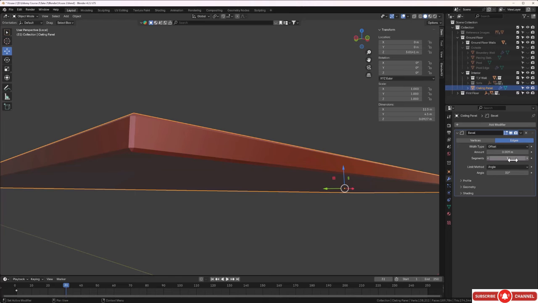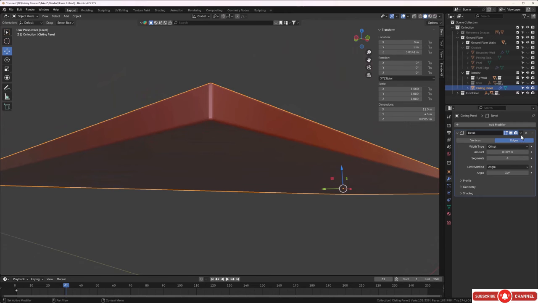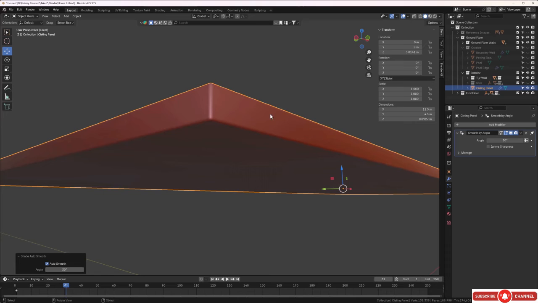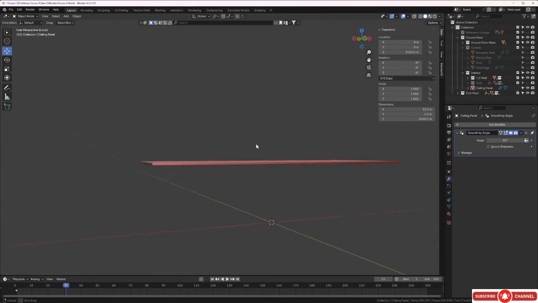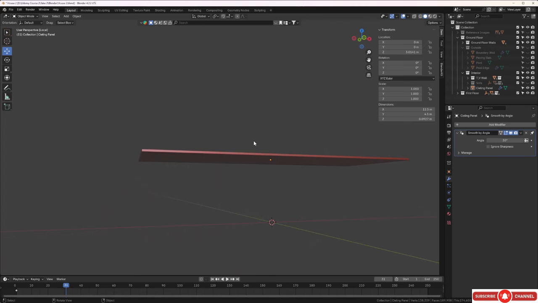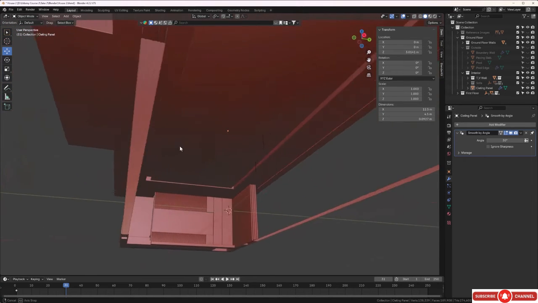And maybe increase the segments to a 5. Maybe a 4 should be good. I'll leave that at a 4. Okay, so I'll go ahead and apply that bevel. And I'll also do a shade auto smooth on this. And there we go, that's all done. Okay, so let's bring everything back. So I'll hit the / key on the numpad. And that's it for the ceiling. That's all I really wanted to do with that.